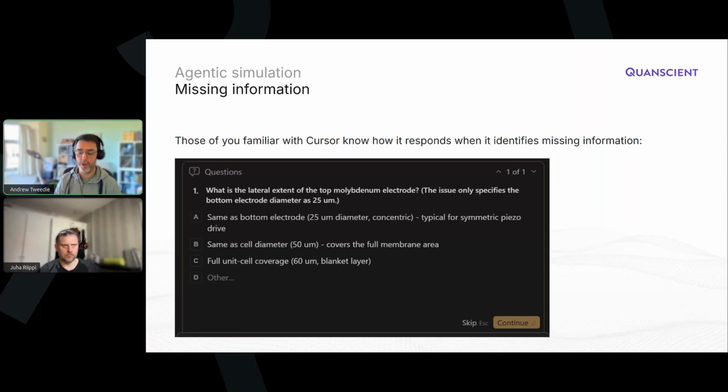But one of the nice things that we've grown accustomed to when working, particularly through Cursor, is that when an agent creates a plan, it identifies missing pieces of information and asks questions, typically in this multiple choice format. So when I was originally setting this up, I didn't give any information on the extent of the top ground electrode, and this was the question I was presented with. So again, not unlike an email, a Slack message, or a conversation that you might have with one of your colleagues.